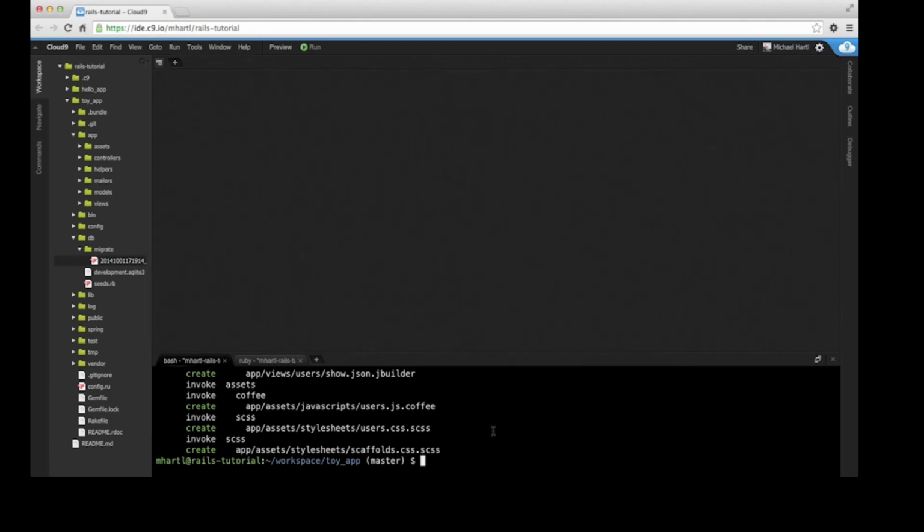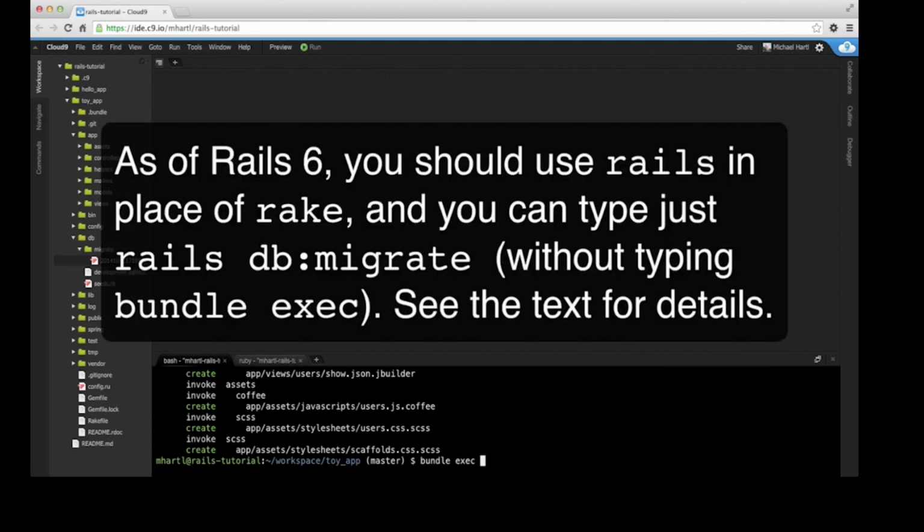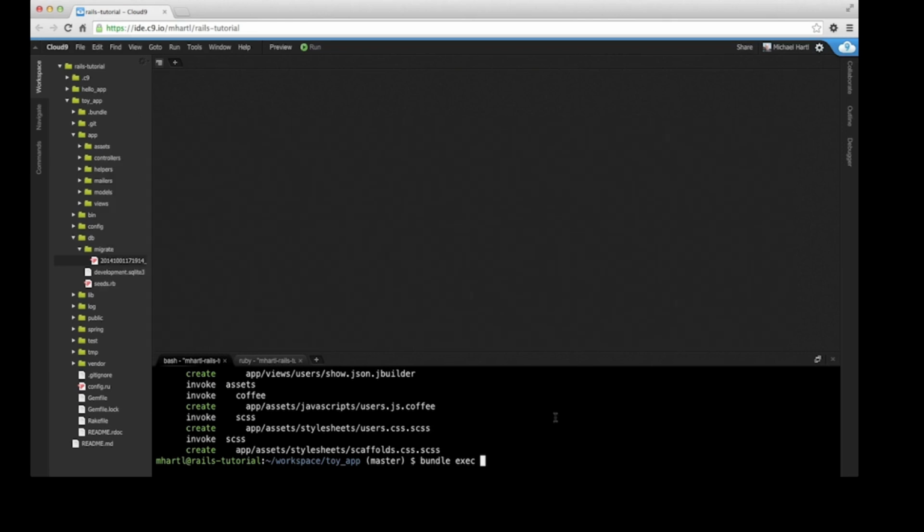So what I'm going to do here is run the migration from that file. For safety, it's a good idea to type bundle exec. This makes sure to execute the command that I'm about to type using the exact gems specified by the Gemfile. But in a lot of contexts, including on the Cloud IDE, it's often possible to skip this step. But if it doesn't work, you should definitely try bundle exec.